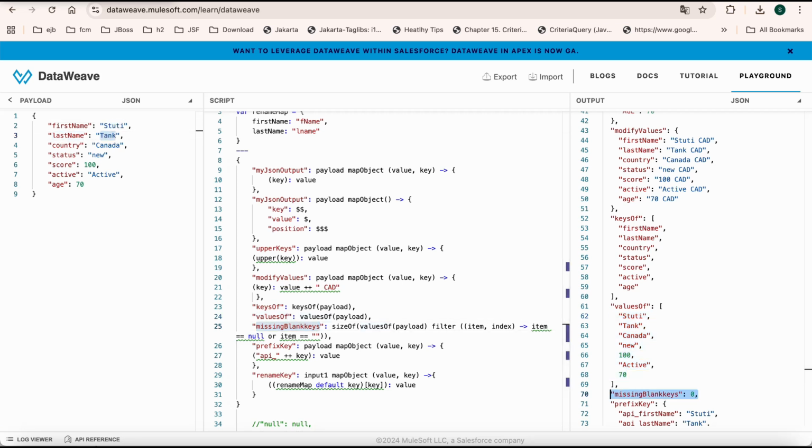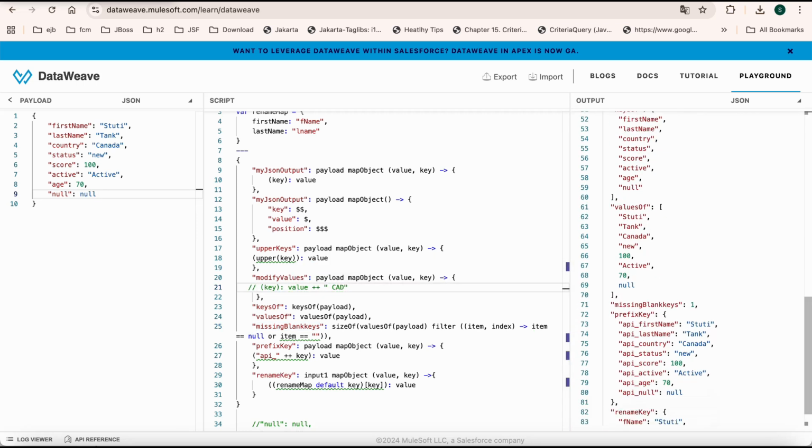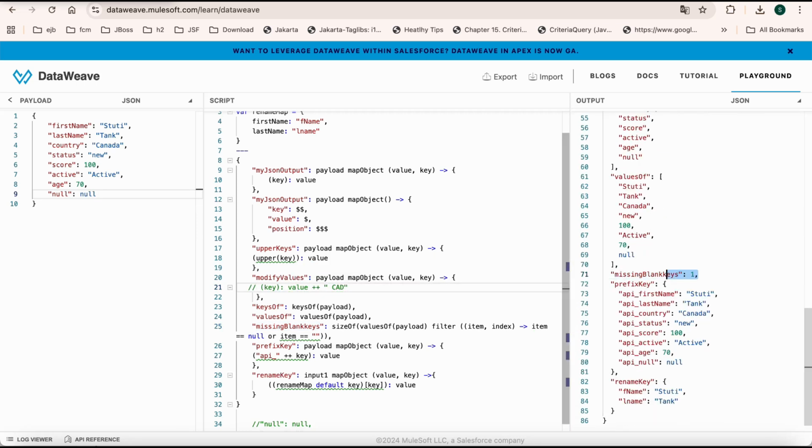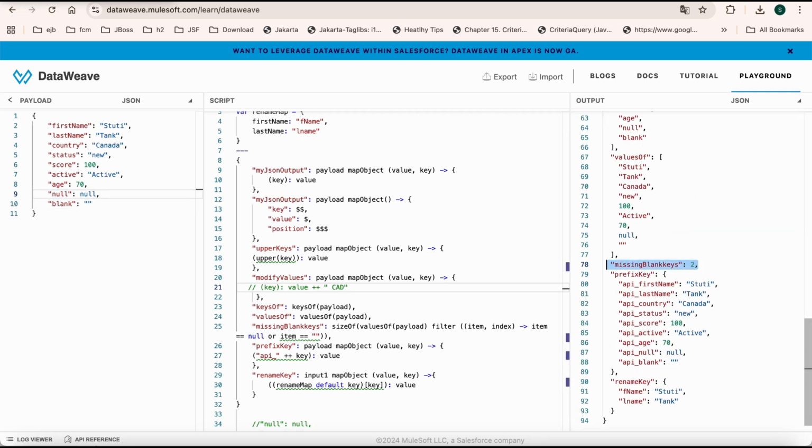Section 5. Count missing or blank values using valuesOf. We can quickly check for missing or blank fields. This returns the total number of null or empty values inside the payload, a very useful pattern in API validation.